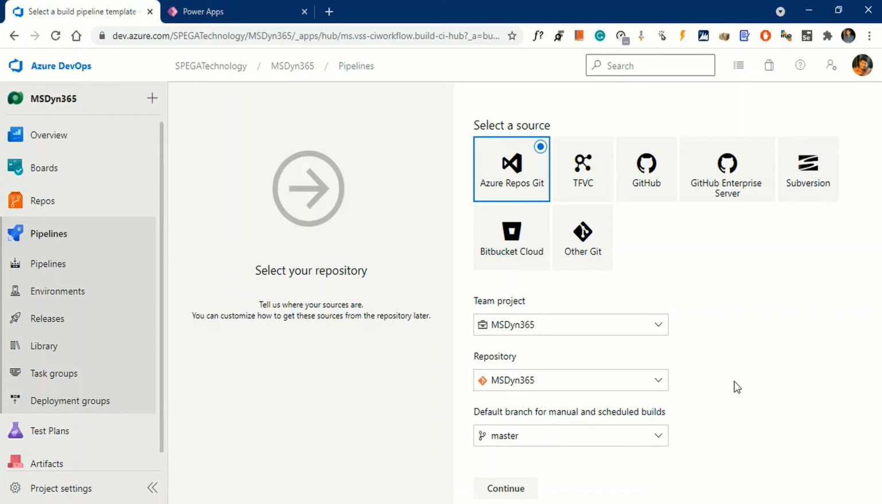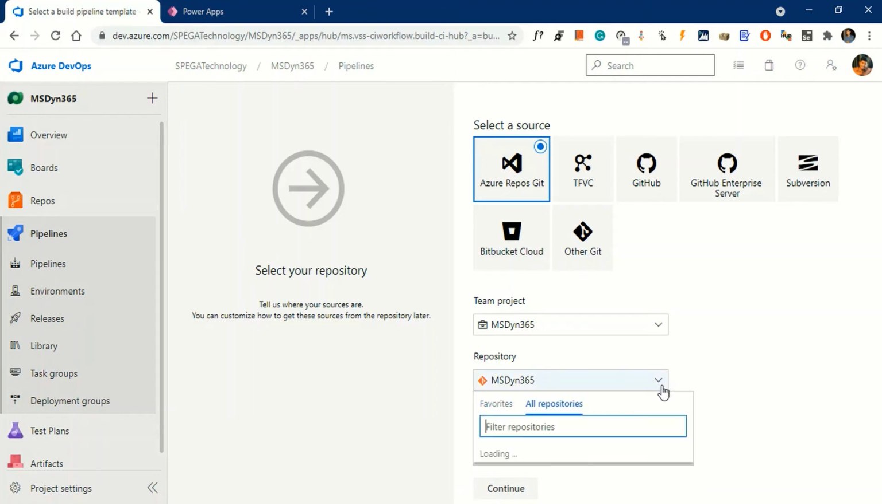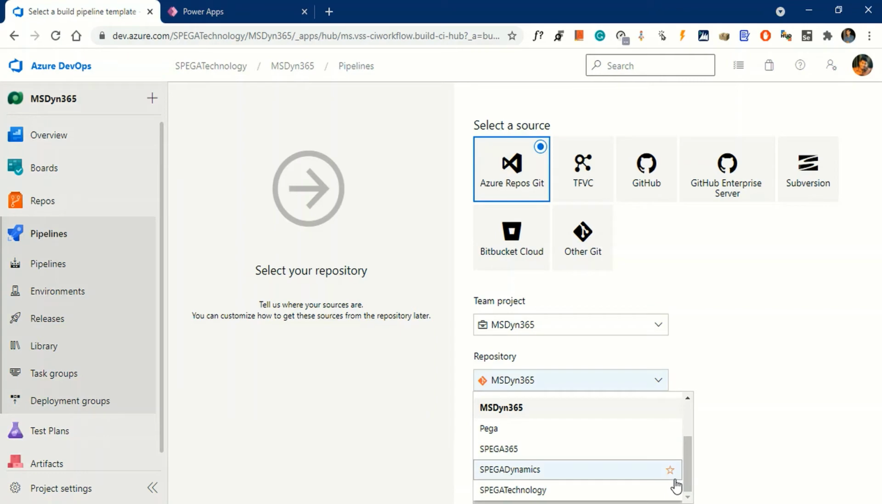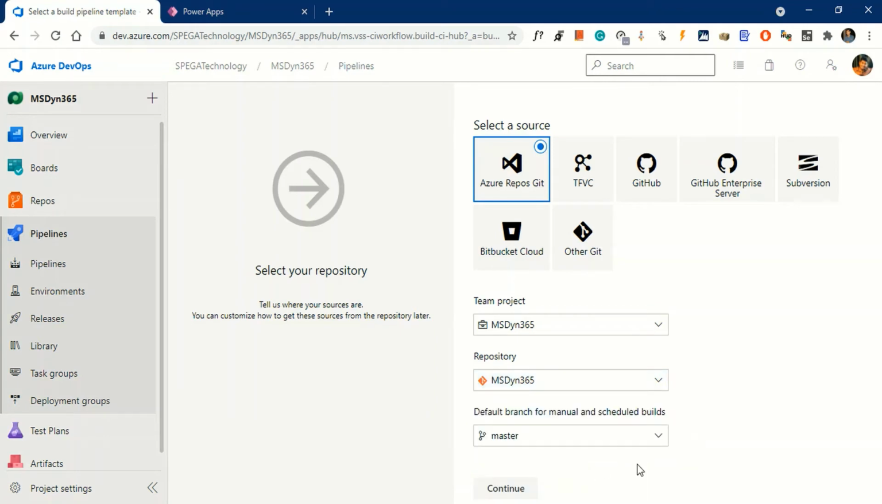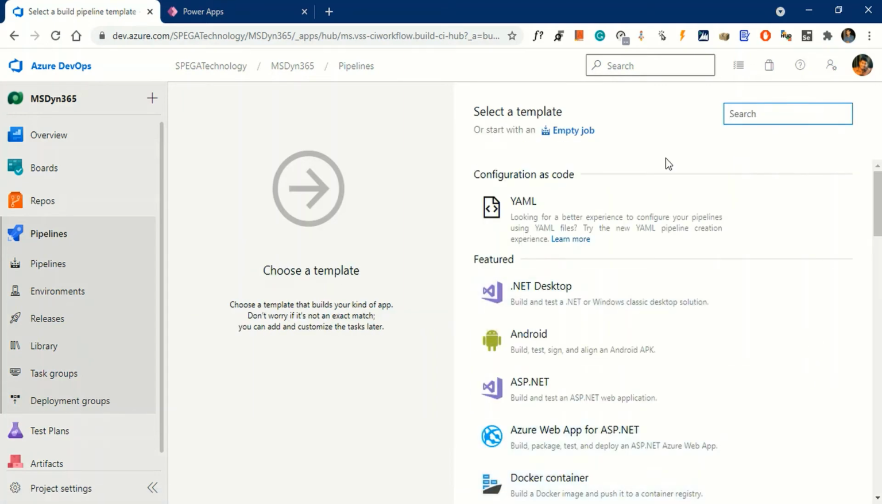And it's asking for the team project, in which project we want to create the pipeline. Let it be. And the repository. These are all repositories in my project. So let it be like that. And it's asking for the branch, in which branch we want to create our pipeline. It got selected as master. Let it be like that. Click on continue, and it's asking to select the template. We are going with the empty template. For that, click on empty job.